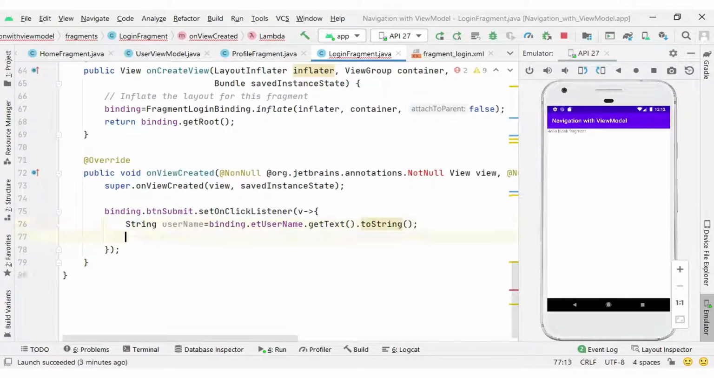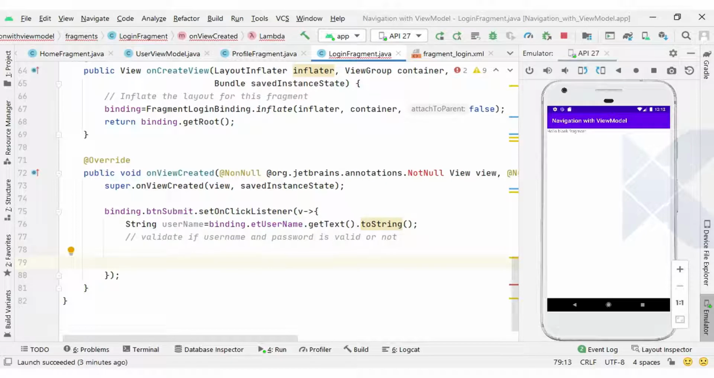Okay, you need to confirm if the username and password is valid or not. Currently we have not integrated any database related code, so we can continue without validation, but we need to validate here in future. Validate if username and password is valid or not. Okay, so without validation, here I am going to set this username inside our view model.